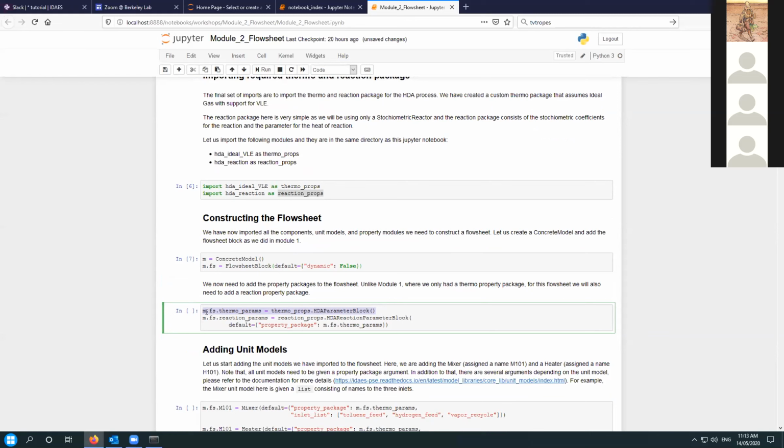So in my flow sheet m.fs, I create an object called thermoparams, which is an instance of the thermodynamic property package that we imported. However, I also need to set up the reaction parameters in much the same way, except in this case, every reaction parameter block must be linked to a thermodynamic property block. This is because reactions are fundamentally dependent on the thermodynamics behind them.